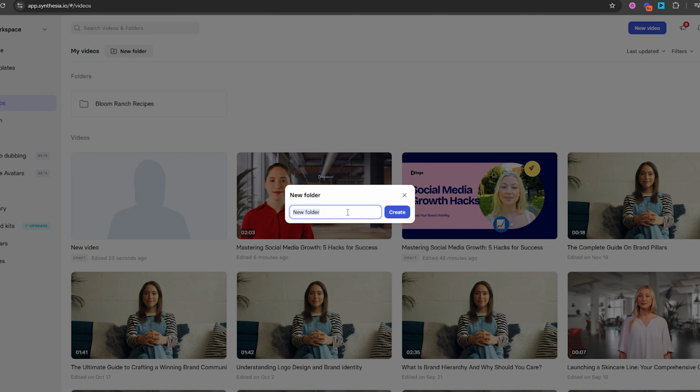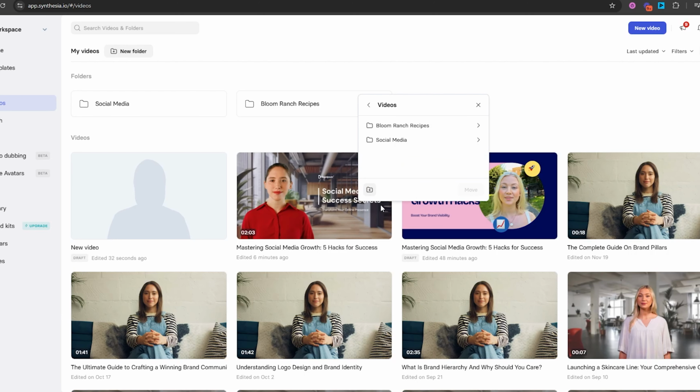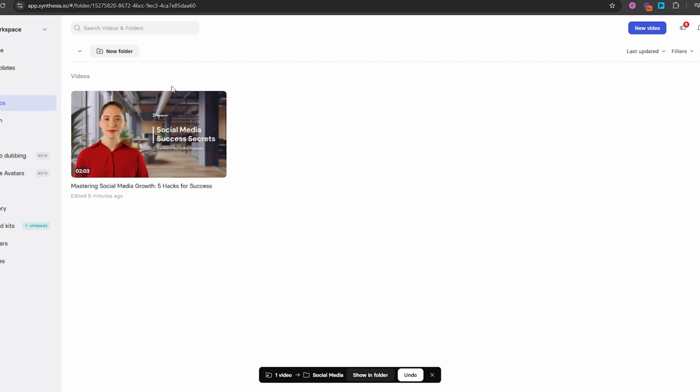To keep your videos organized, you can create folders and add videos to those folders. And that'll make everything more tidy, especially if you have multiple clients or you're just creating a bunch of different videos for different topics.